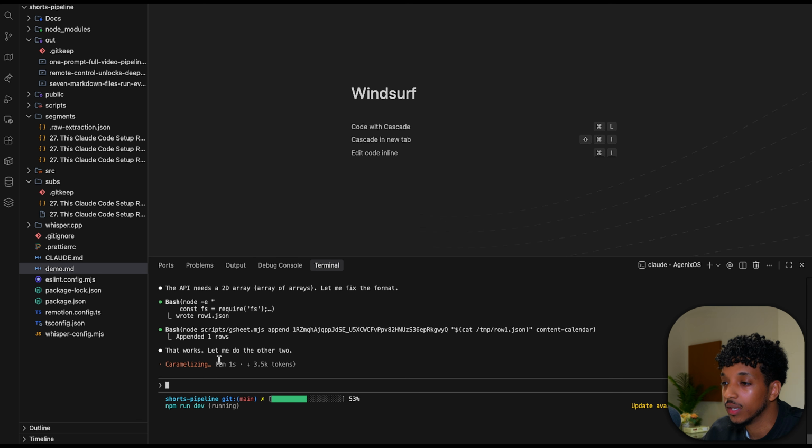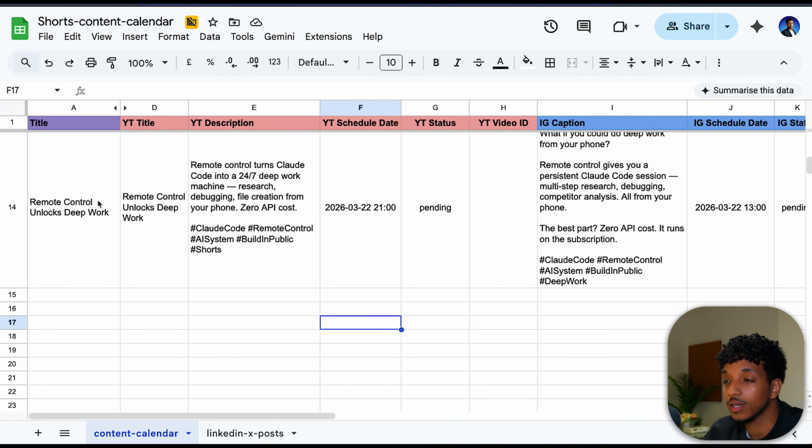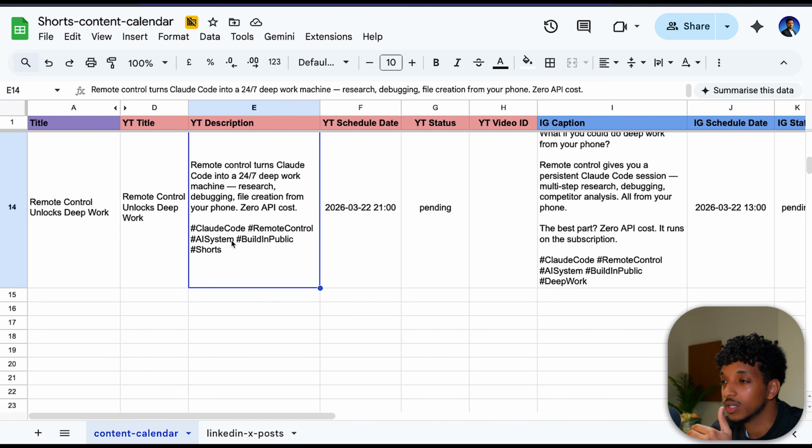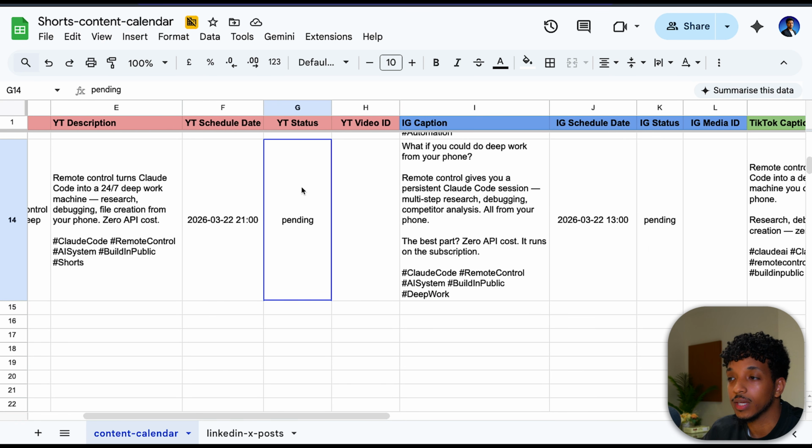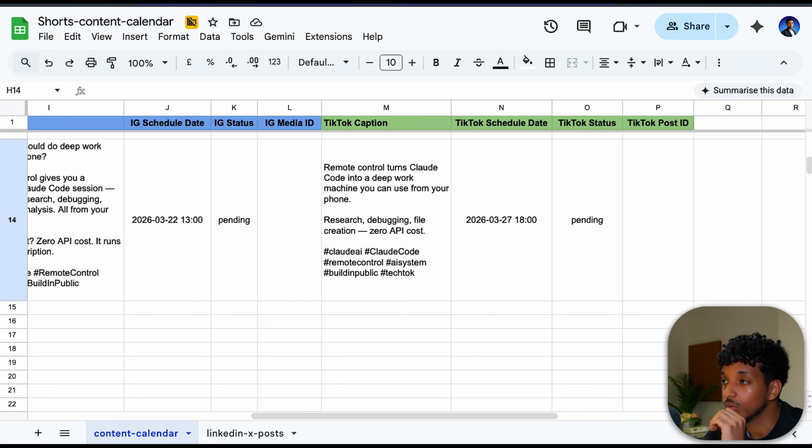All right, so it's appending the rows. So we can see here the new row for the video. This is the YouTube description with some hashtags. I usually tend to modify all of this and clean this up, and I'm still fine tuning the prompt for the captions. But you can see this is where we're going to keep the status, and then once the video is posted, we're able to add the URLs into the Google Sheets.